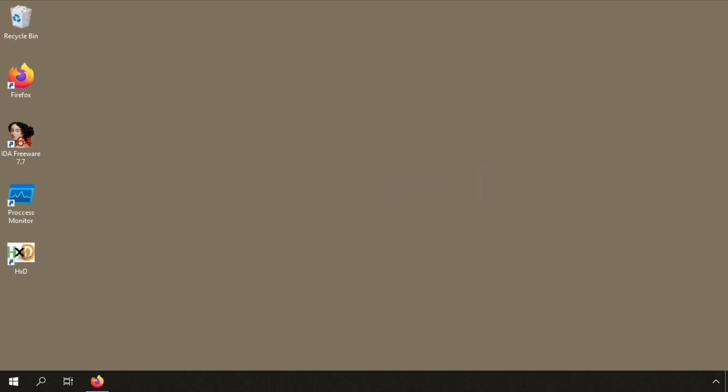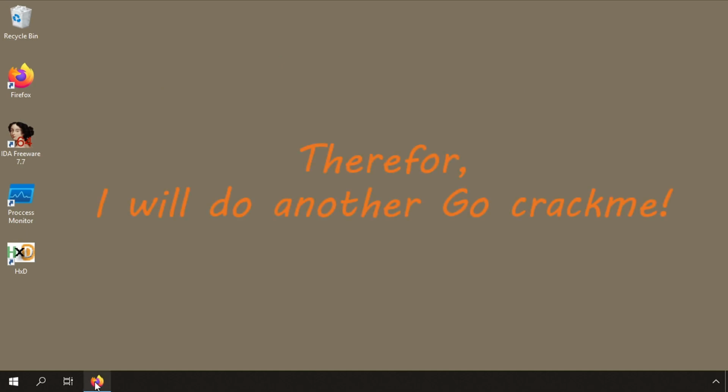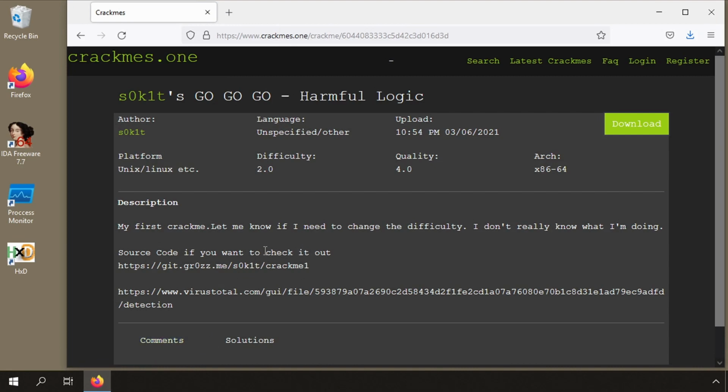Hello. When I did the first video on a Go Crackme, I realized I didn't look into the stack patterns of Go applications. Therefore, I will do another Go Crackme. This one is called Go Go Go Harmfull logic. Harmful logic sounds interesting. It feels like math and dirty tricks.